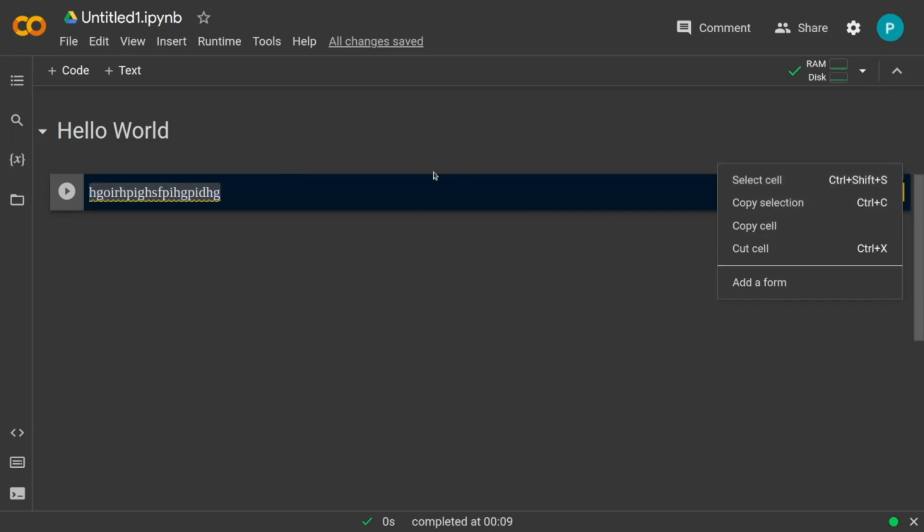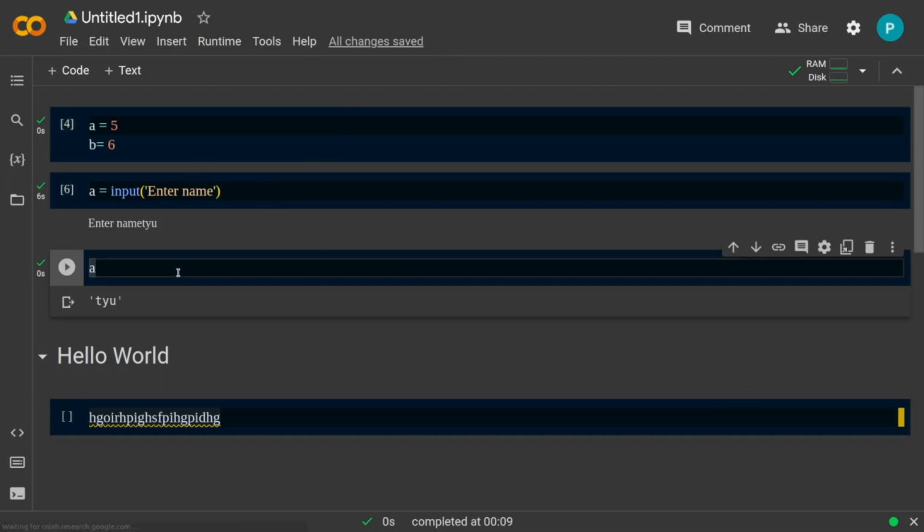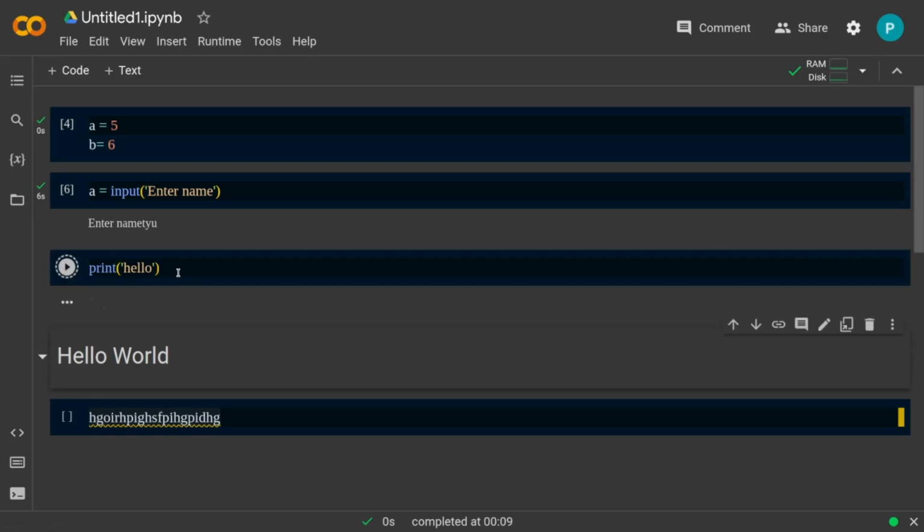And there are a lot of options in this, so you can also see that in your Google Colab. And this is also automatically saved. So for example, I change something here, let's say print hello. This is automatically saved here, so you don't need to save it at all.